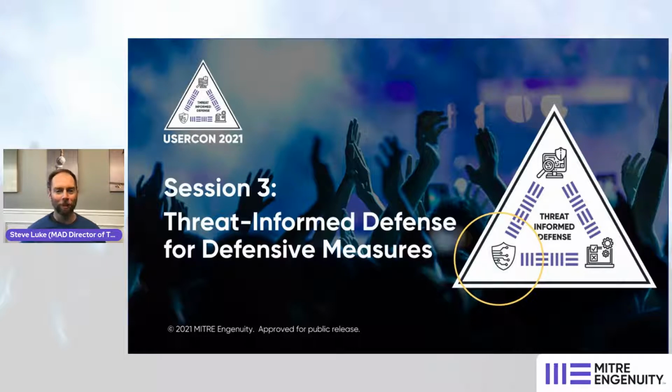We are now in the third section of today's conference. We talked about cyber threat intelligence. We talked about test and evaluation, including adversary emulation and purple teaming and the use of Caldera. And now we're going to wrap up the conference with a section of talks about defensive measures.